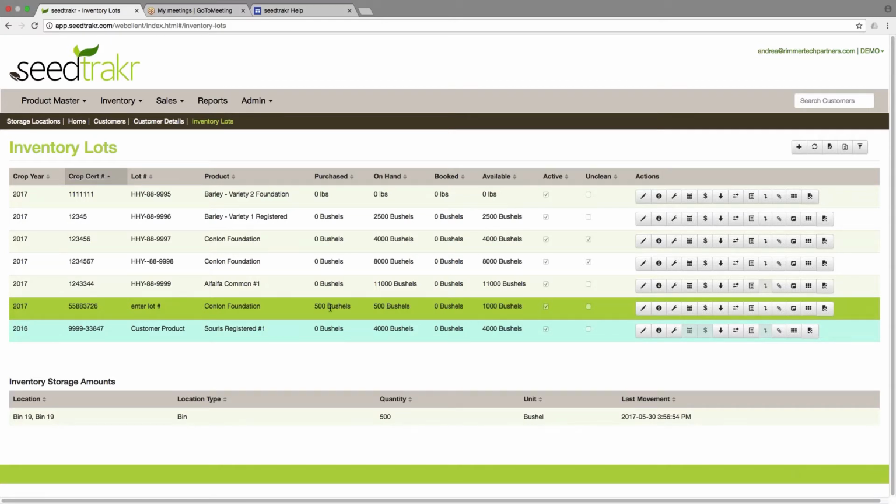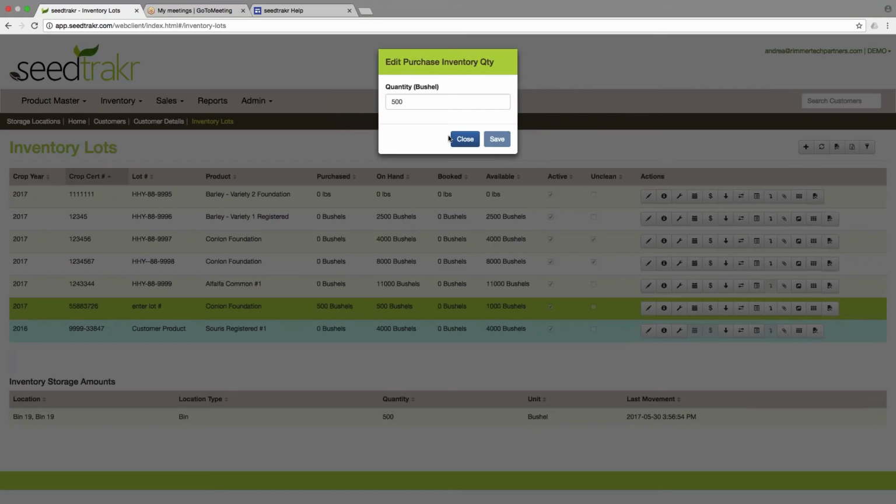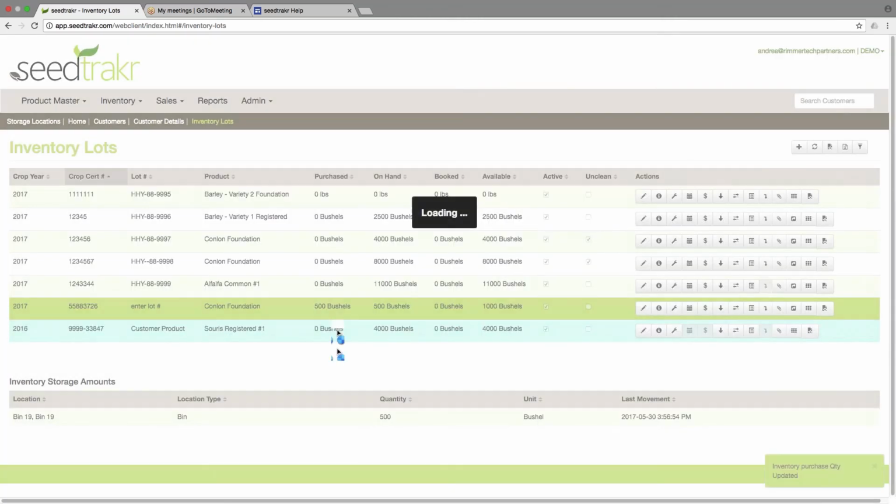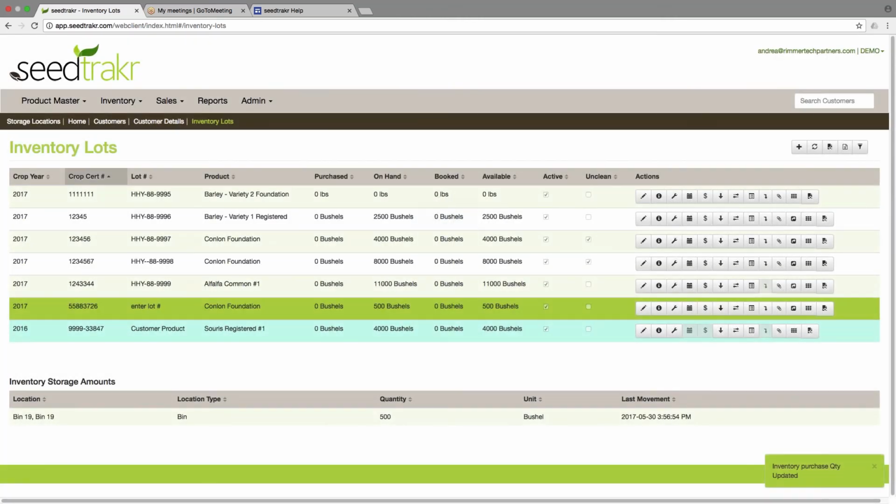Now, if something happens where I no longer need this purchased amount in the system or the purchase is not going to happen anymore, I can simply go in and select the edit purchase inventory action. And the system knows I've already added a purchase, so from here, I can just reduce it down to 0. When I select save, my purchased amount is no longer there, it's now set to 0. That's how you use the add purchase inventory in seedtrakr.